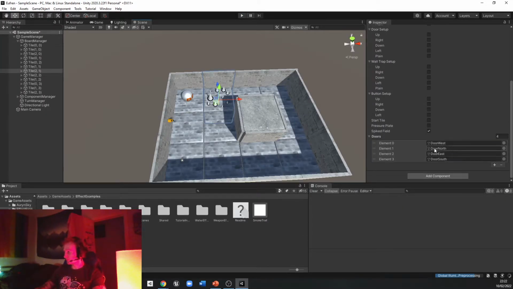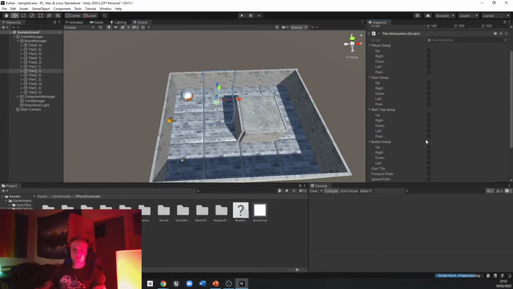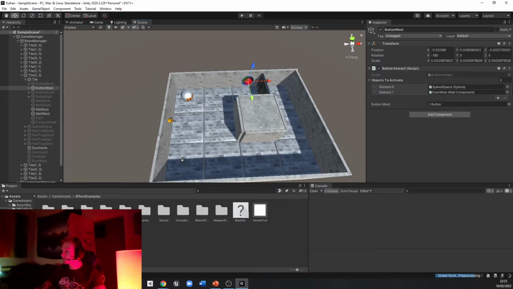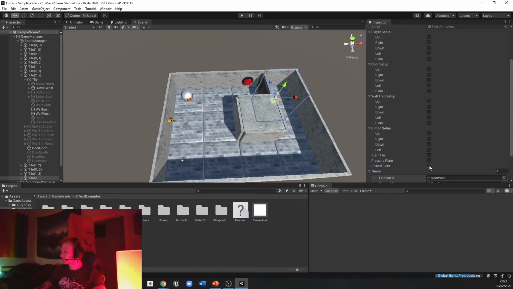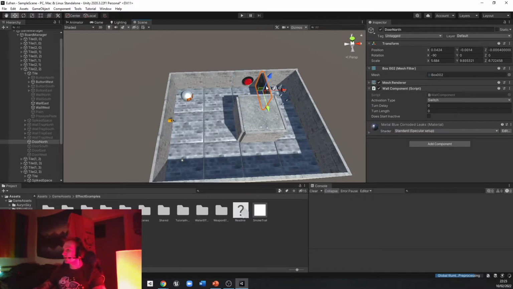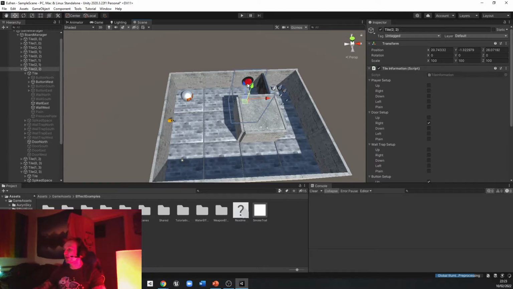Furthermore, we got some interactions and connections between buttons, pressure plates, doors, wall traps, spikes, all kind of fun stuff. So starting with doors, if you want to get through this little gap over here, we're gonna put the door in the right direction. We're gonna put ourselves a button just at the top, and for this button we're gonna set it up to interact with spikes. That's gonna be here. Spike is gonna have a switch option. For the door, it's gonna be a switch option as well.